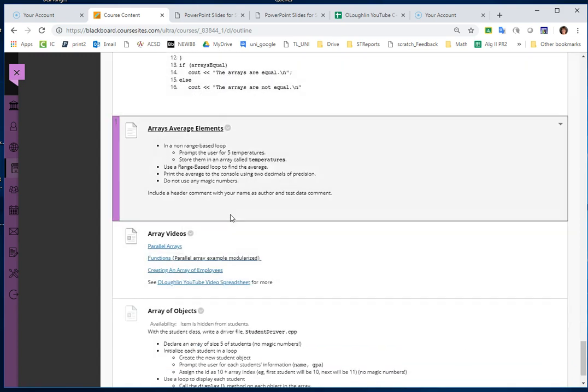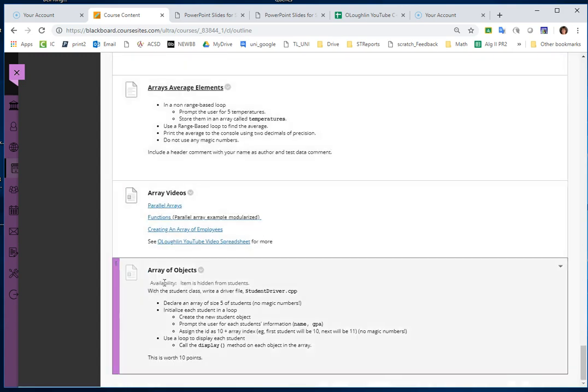Your first program, as I talked about before, is to write this arrays average elements. If you study the code up above, you've basically got the solution written for you. And then by the end of the course, you are going to need to show me that you can do an array of objects. I'm expecting you to do this in your semester project, so I haven't assigned it as a separate assignment, but if I don't see that in your semester project, you will have to do that at some point in time.